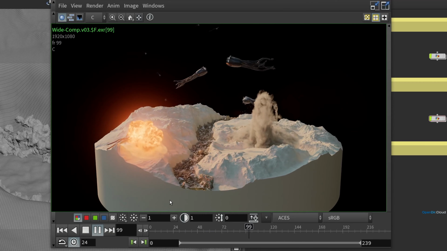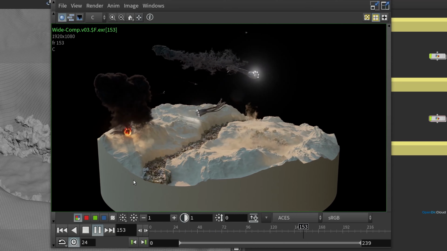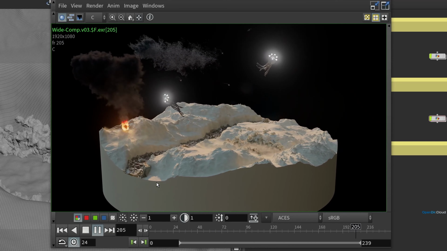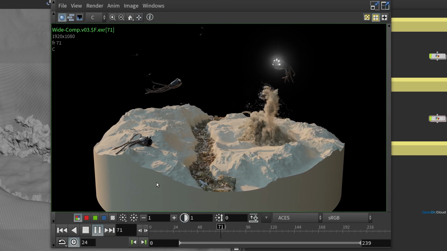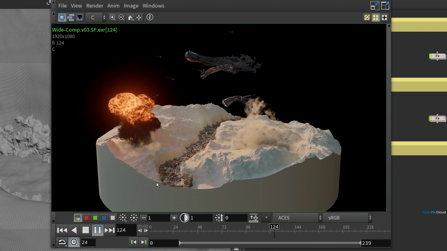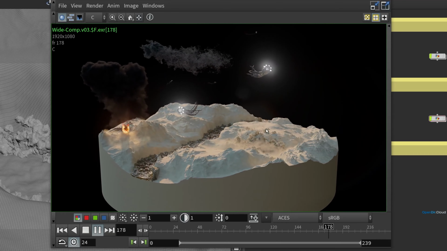In this wide shot here, the whitewater is an important component of that shot, but we don't see it very closely, and we don't have to obsess quite as much over what the whitewater looks like in the wide shot as compared to the close-up shot.